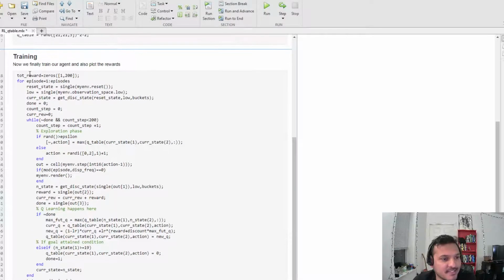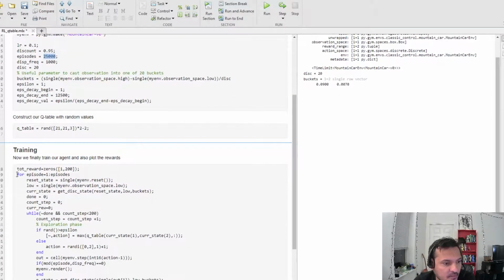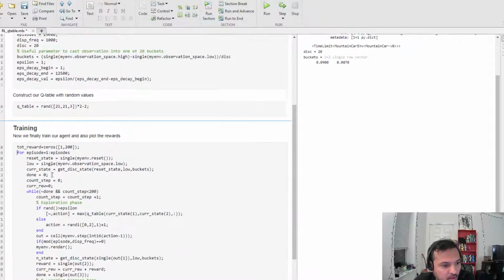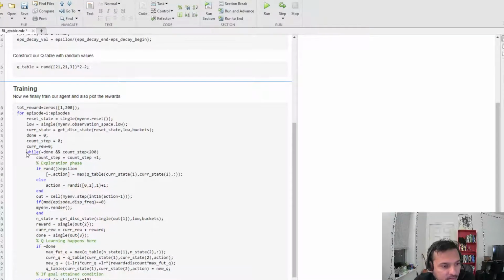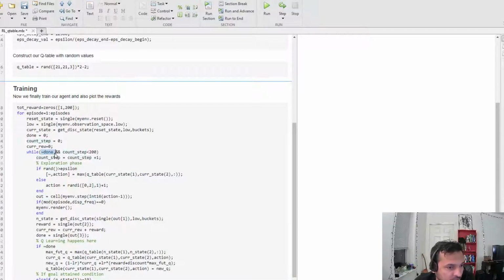The way this works is first, we will loop over 25,000 episodes. So this is the major for loop. And inside this for loop, there is a while loop, which basically runs till the episode is over. So till the episode is done, or we have taken 200 steps, either of those. Okay, and whenever we start an episode, we first reset our environment.